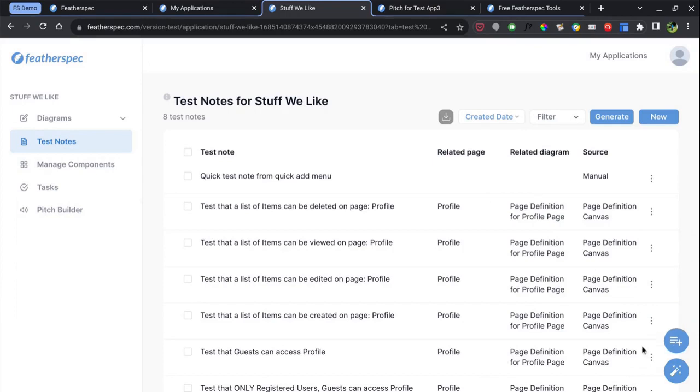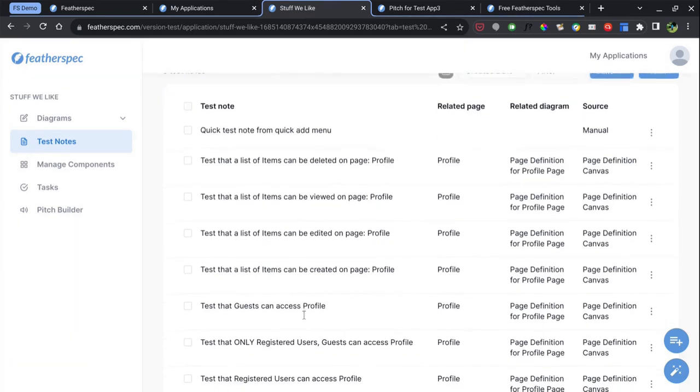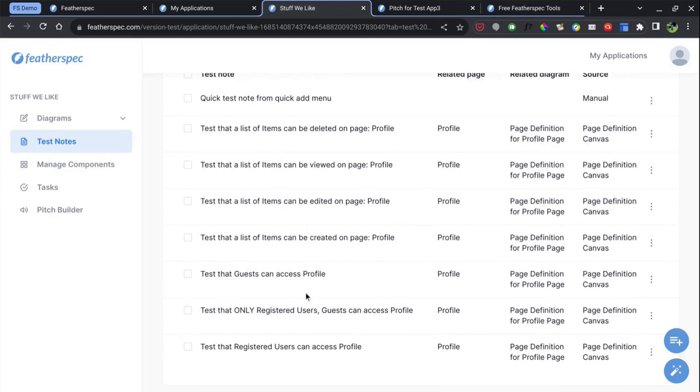A test note can be manually created, but they can also be generated. Now remember when we talked about the page definition canvas, and on that page definition canvas we had use cases. Now you can generate a test note from those use cases, and these are examples. So if you've said that a user can create an order on a page, for example, then you'll get a test note created for you. Just remember, these are just notes for you, or things that you should remember to test.